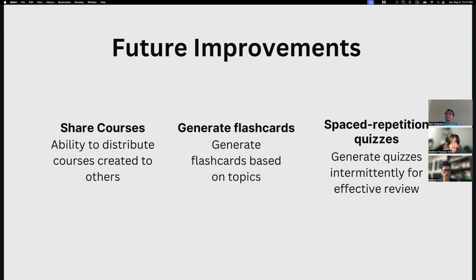Some other future improvements we had were the ability to share the courses you generate, to distribute courses created to others and let them see them as well. Generate flashcards based on the content uploaded by textbooks, and spaced repetition quizzes, which generate quizzes intermittently for effective review, once again based on courses you create.